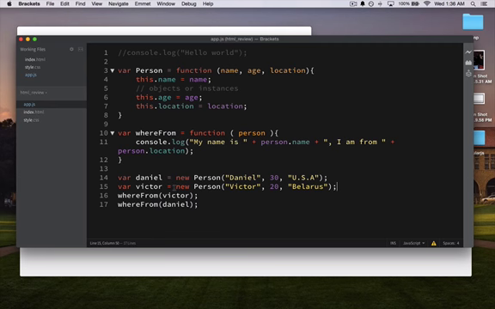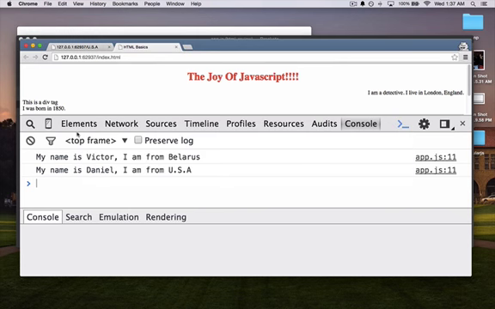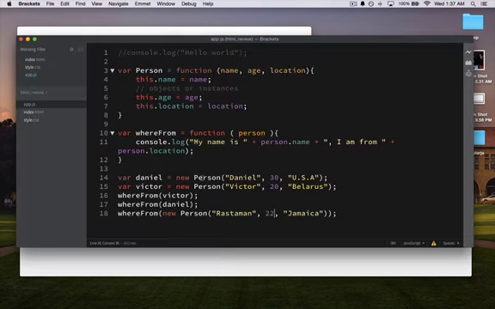You may wonder, what happens if I just did everything like this and did that? Can you guess what could happen? Let me change this to Jamaica. Rastaman. Rastaman is about 22 years old. So when I refresh, Rastaman was formed here, right? From Jamaica. So it is possible to have functions take in objects or instances of objects.